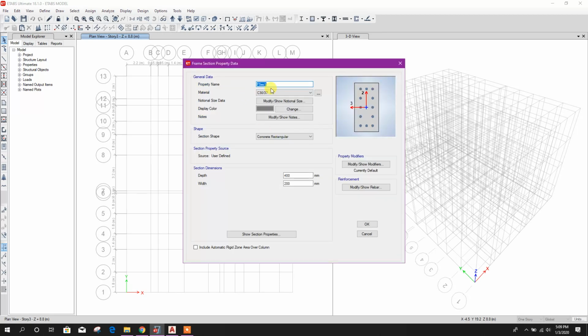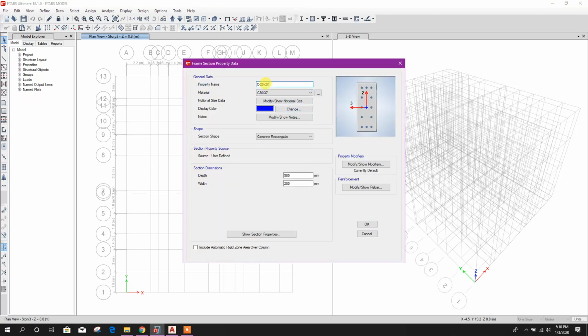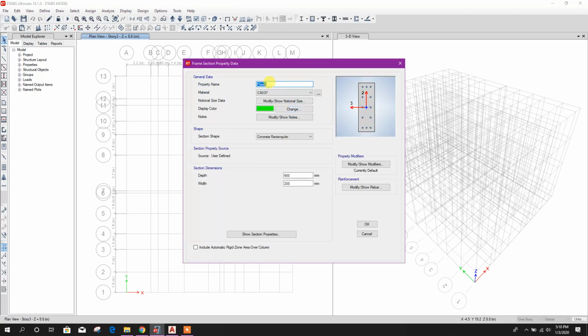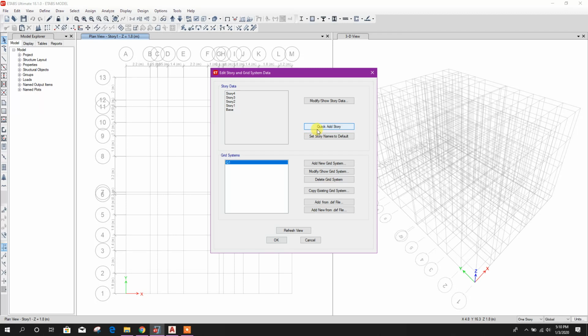Now add copy, 20 by 50. OK. Add copy, 20 by 60. Click on OK. Add copy, Control V, 20 by 70. Click on OK. We can rename our story labels also.